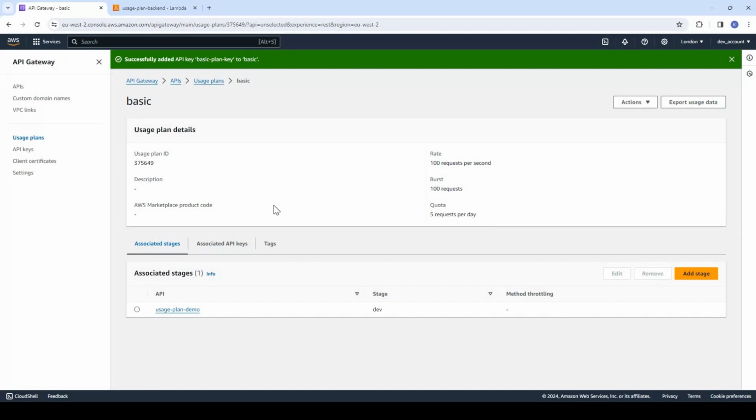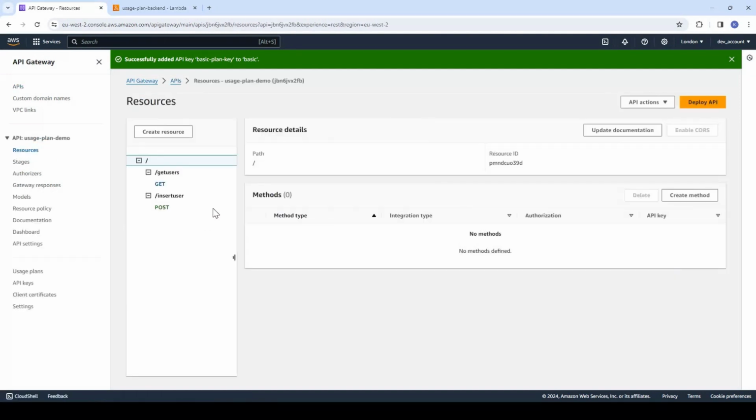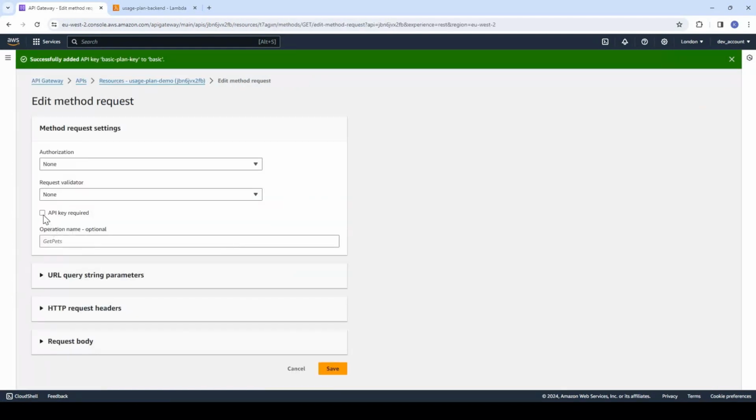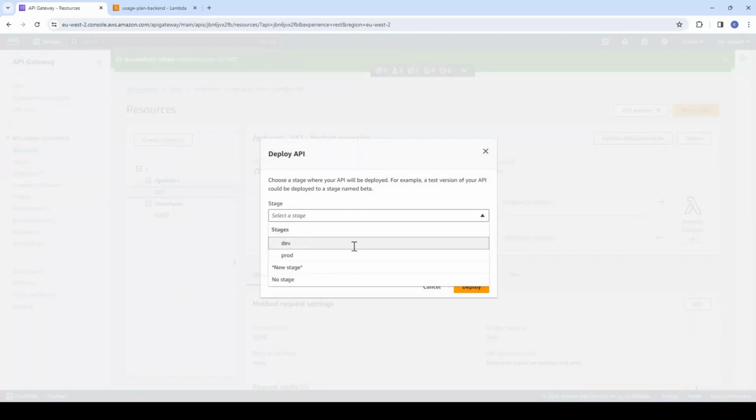Now another use of an API key is for authentication. So for authentication, how can we use the API key? Go to APIs, go to your API and go to the method, and in method request, edit. Here you can enable this option, API key required. After this, deploy the API.